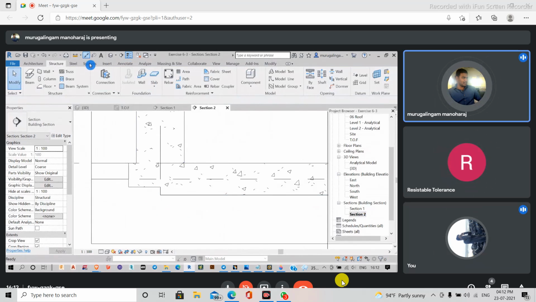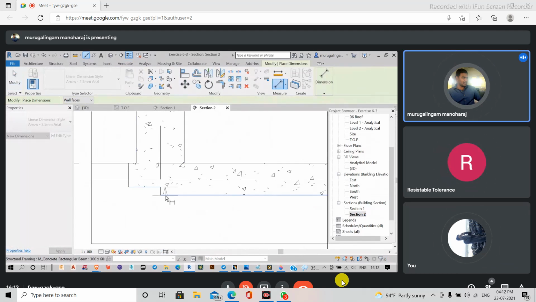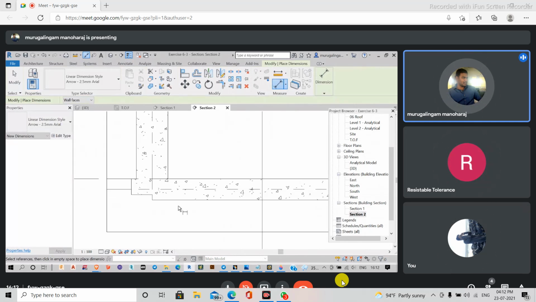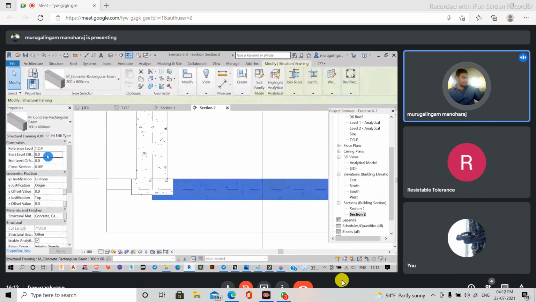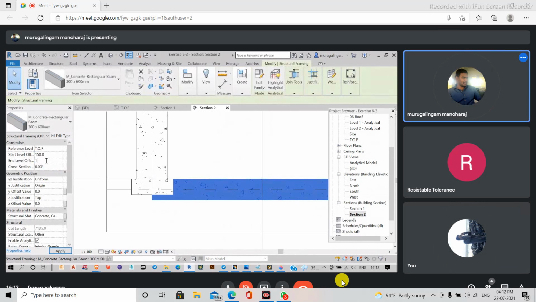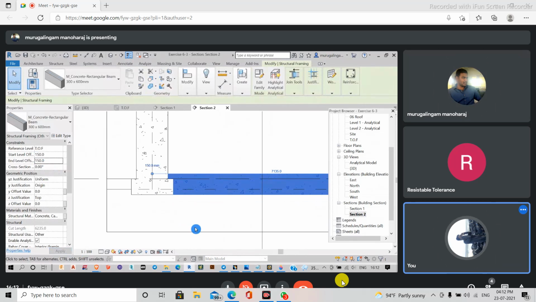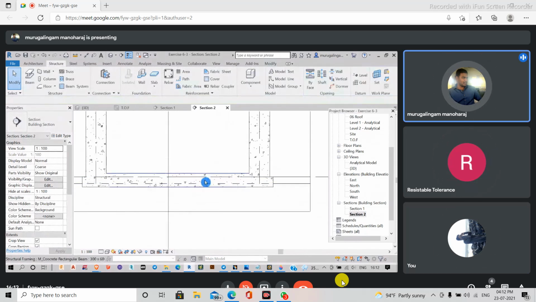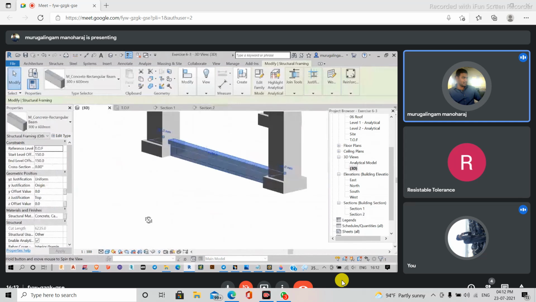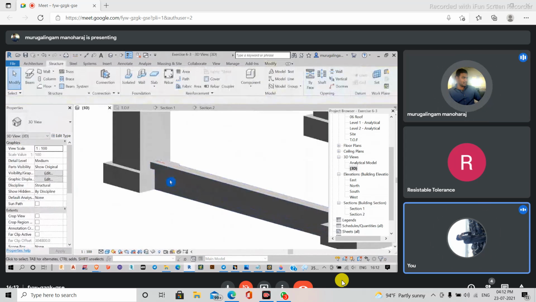So I'm just coming here and measuring from this dimension to this dimension. It is 150 mm. Okay, sir. To make it at the same level, I'm selecting this one. This is the start level and end level. Both should be 150 and 150. Now I created it and made sure that it's at the same level. Yes, sir. Then I'm checking my 3D again. It will be coming like this. This is one method of doing this.